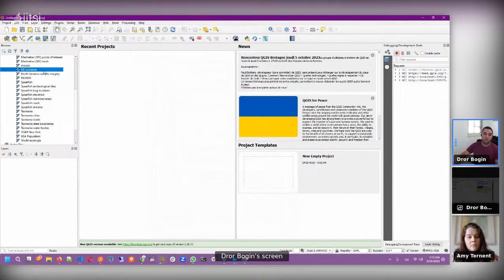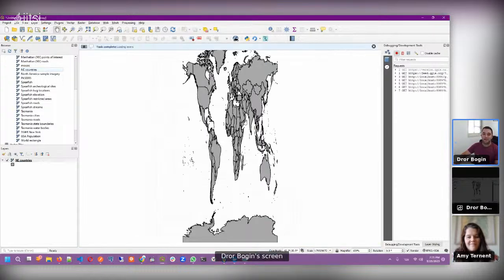It's simple. Okay, I think my QGIS just stopped responding, but yeah, there it is. There's our data.